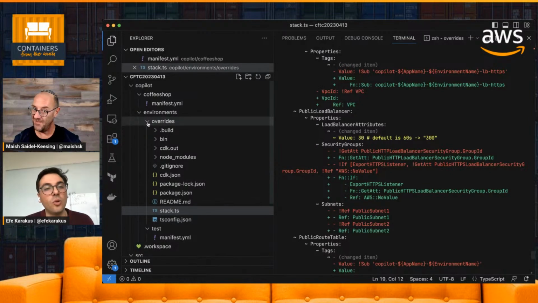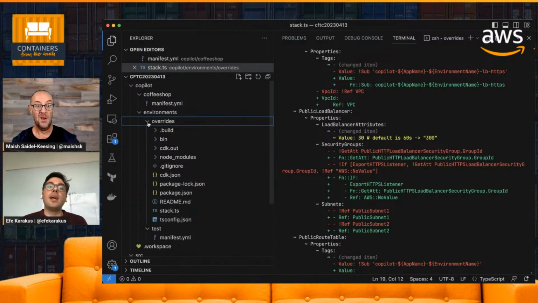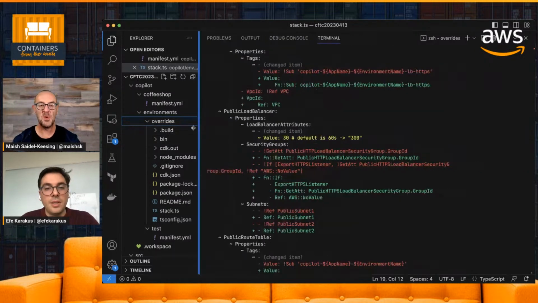Okay, so what happens if you have two different kinds? What's it going to do? We don't allow it. You'll get an error saying, please use either YAML patch overrides or CDK overrides for overriding your CloudFormation template. Cool, saves confusion for people.